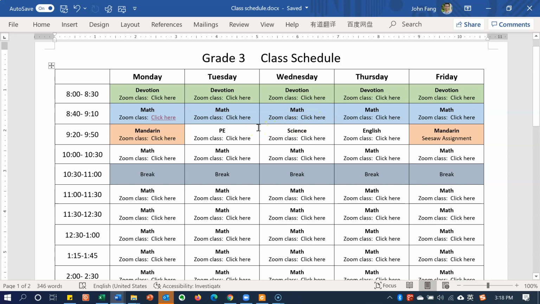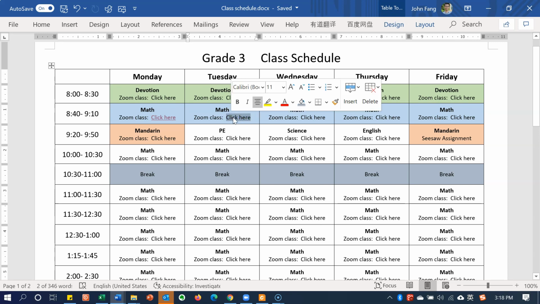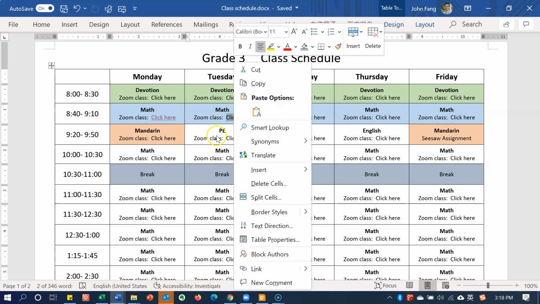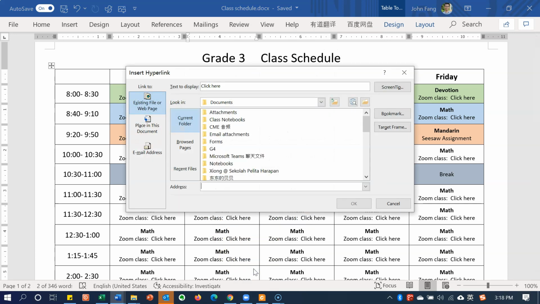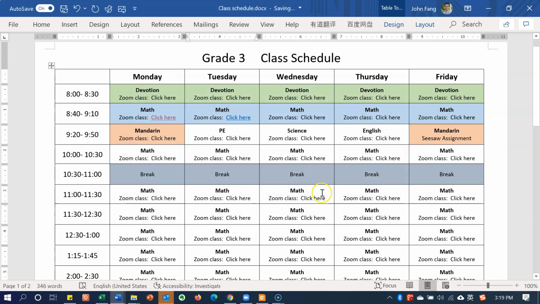Homeroom teacher, when you received the link, copy and come to this schedule. Let's say if this is the math class link, choose the click here, right click, click link, and address, right here, address. Paste the link. This is the link you collected from the specialists, okay? Now click OK. Done. So easy.